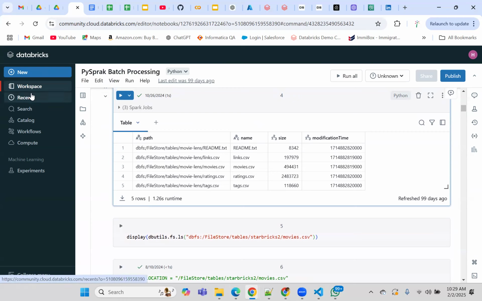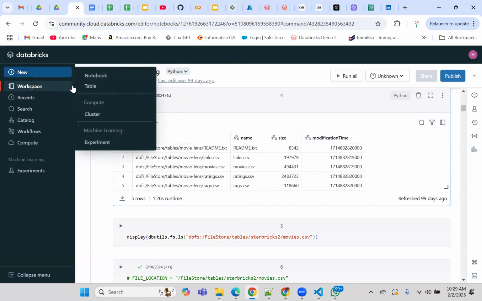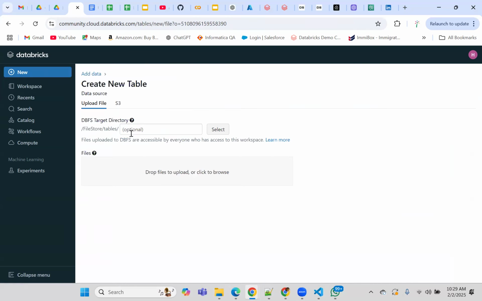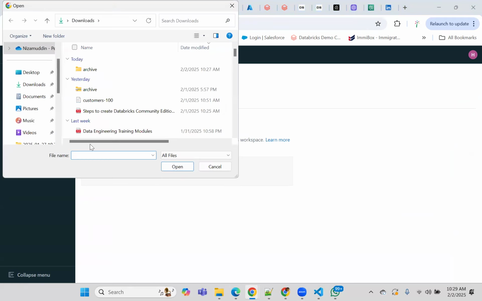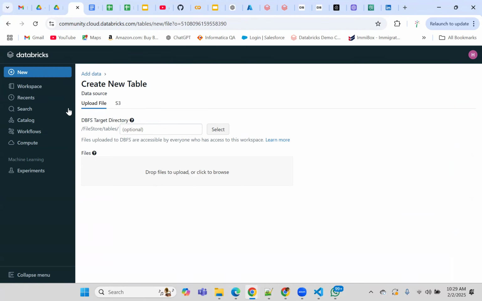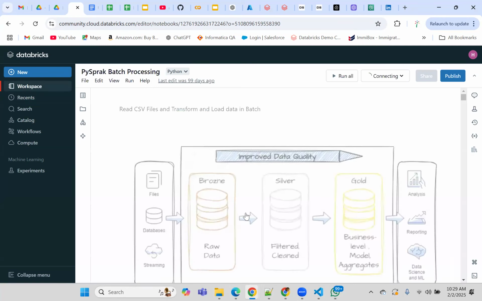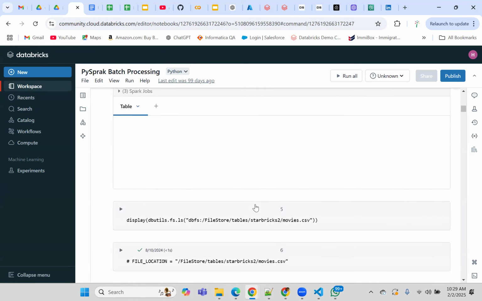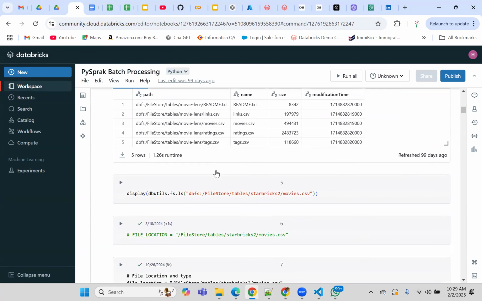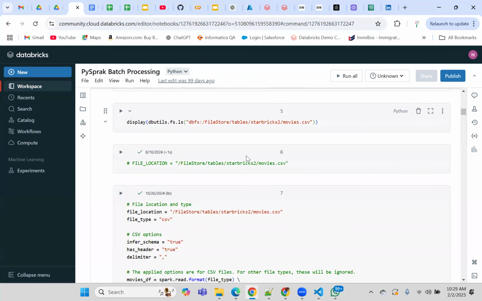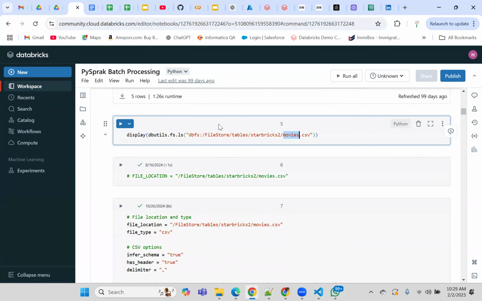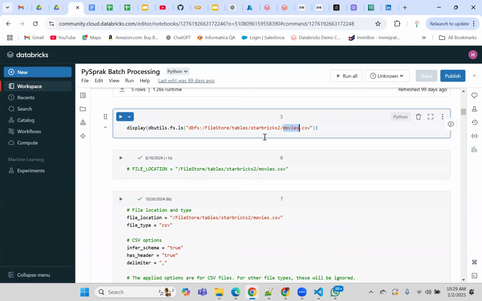Remember yesterday, I showed you: if you go to New, then Table, you can upload your files, give a folder name, and upload the files. Those files are stored in that folder, which you can check using a utility to list the files in the directory. So these are all the files. Now I'm taking one file, movies.csv. This is the file location where I have stored it. Once I get the compute, we will run and see.